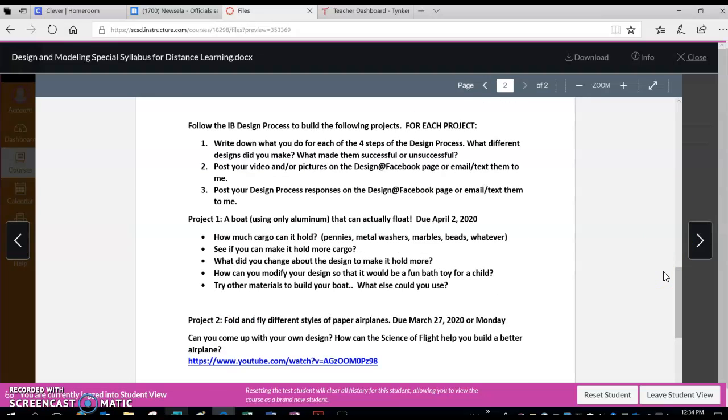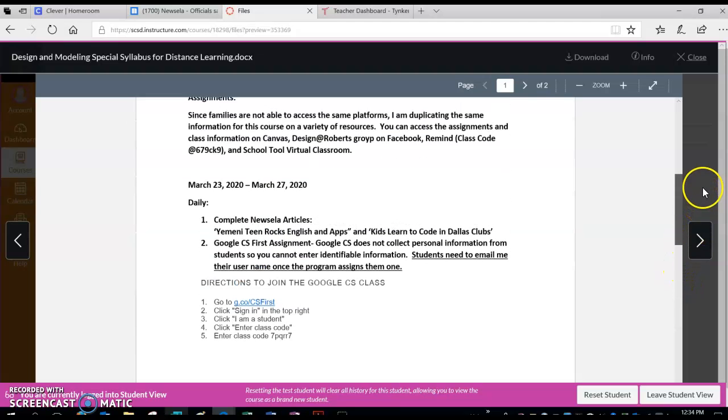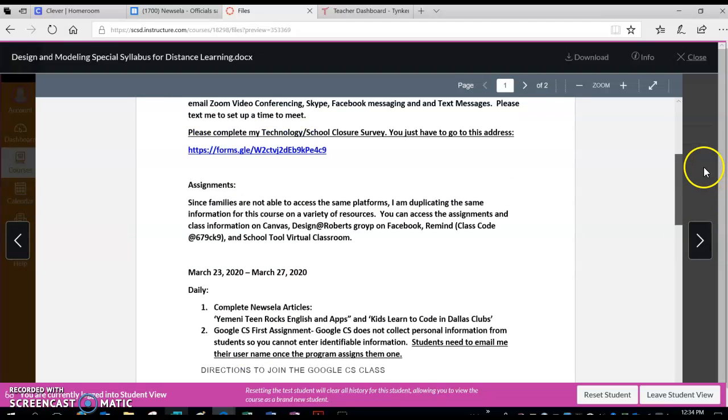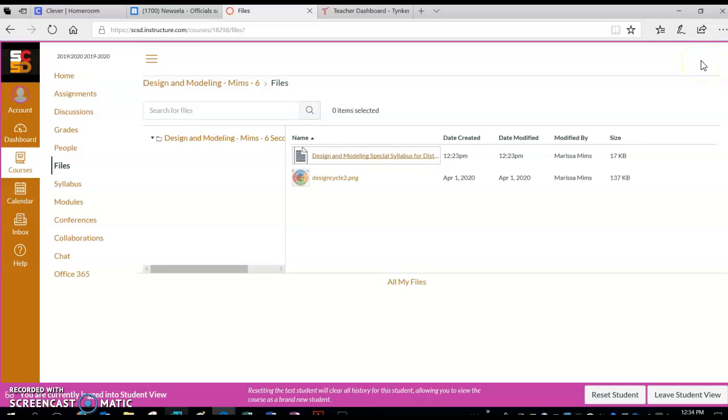One was using aluminum foil to build a boat to see how much cargo, pennies, marbles, etc. you can put into that boat and keep it floating. And the second one was building a paper airplane that you could test to see how long you can get it in the air and how far it can fly. And for both of these projects, you're supposed to be sending me pictures and/or video of your work and the steps that you follow for the design process. It's very important that you share with me what steps you're using in the design process.